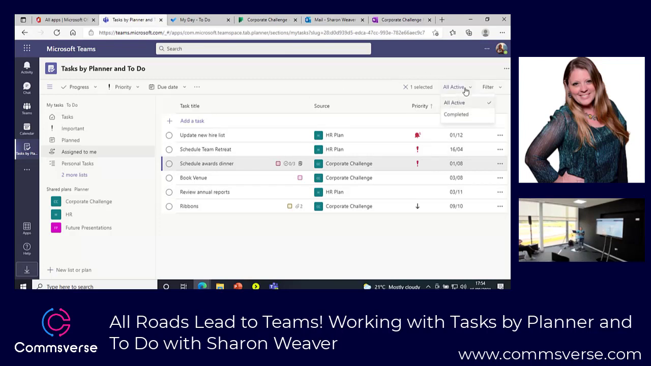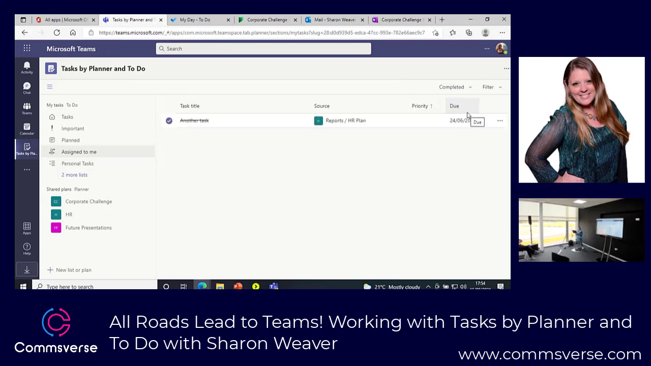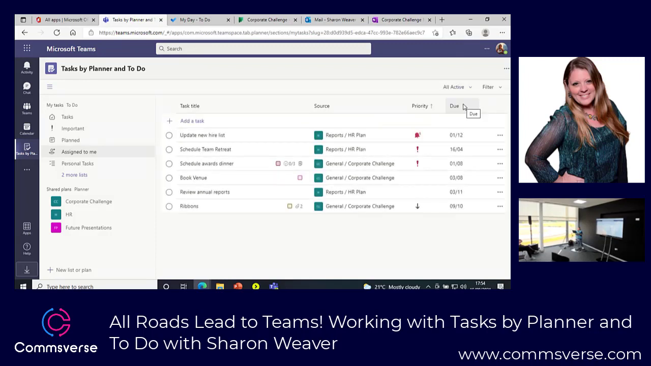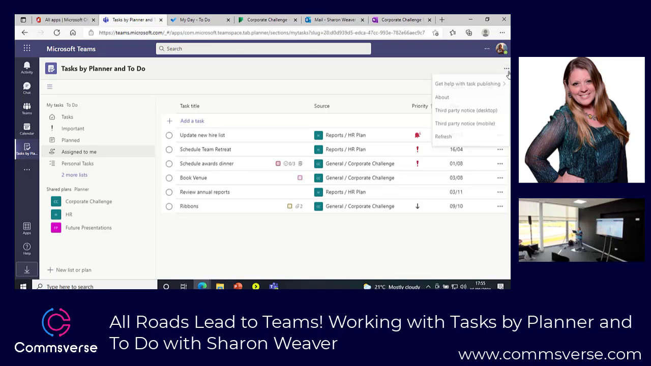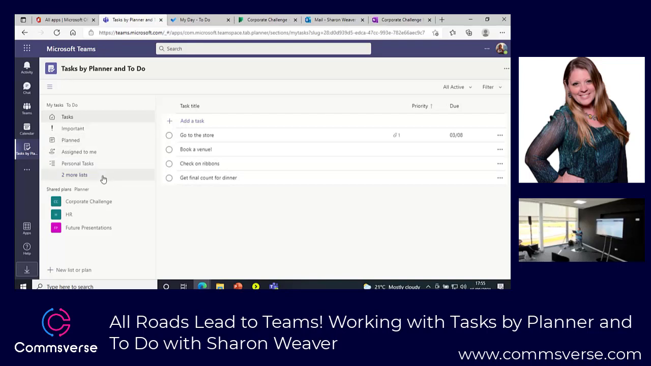Remember I told you can see active or completed? This is one of my favorite features inside of Task by Planner and To Do, is if I want to see all my completed tasks, if I want to see all my active tasks, it pulls it all right into one place. I can filter it just like I can in Planner. And you can see, like, if I go here, it's going to show me the different things in To Do.